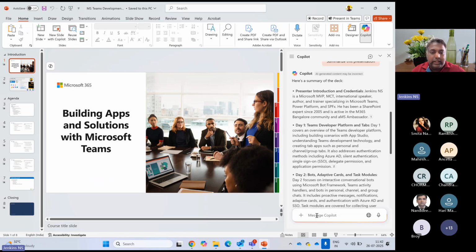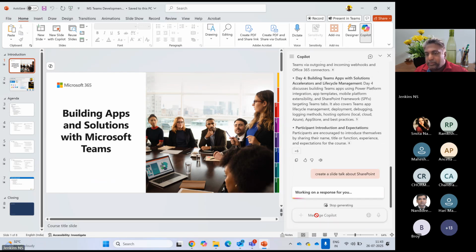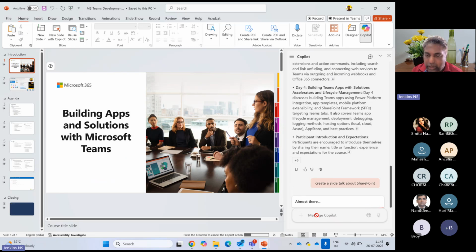You can say create a slide, talk about SharePoint. Just I can use some to understand, right? It's created one slide for you. Immediately it will create a slide and add it. Like this, you can make it whatever you like. Okay.